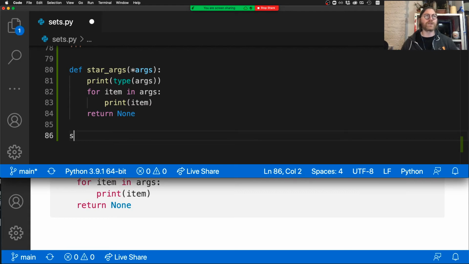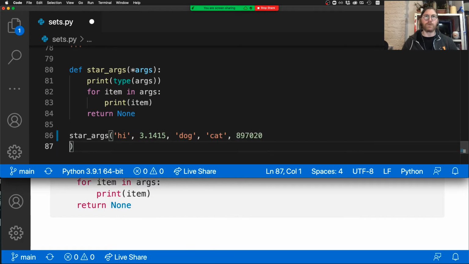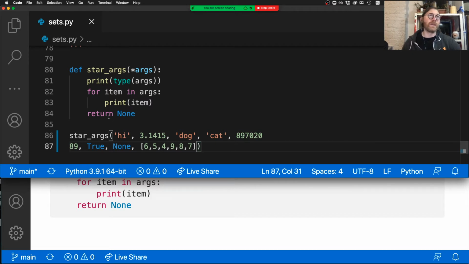So if I call star args, I can call this on any number of things. Let's call, hi, 3.1415. How about dog, cat, and then let's do, some big number, and true, none, and let's put in a list like of some numbers, 654, 987. Okay. So all this function is going to do is it's going to take this arbitrary length of stuff.